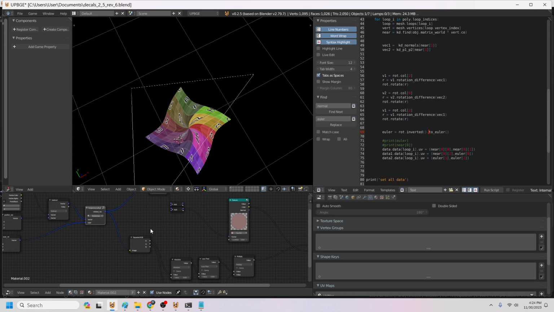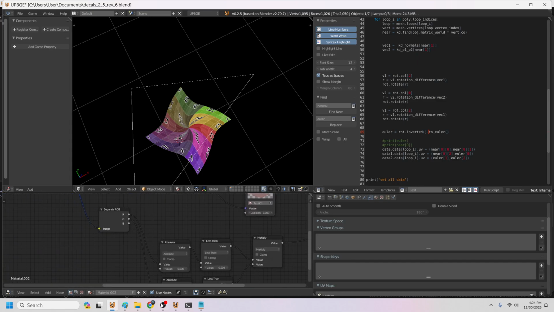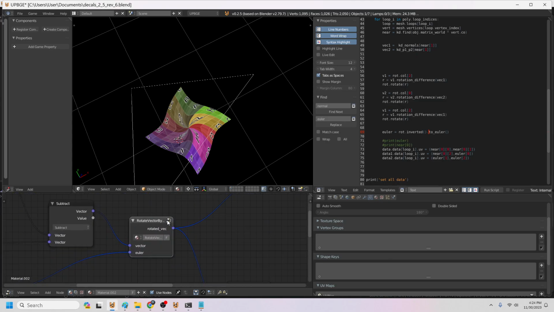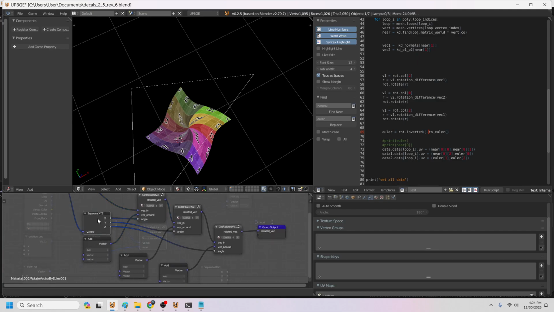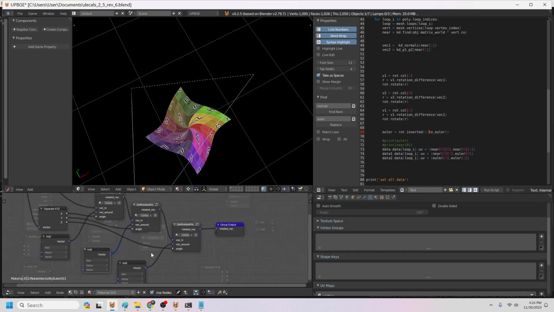So I think it could be something to do with bringing in data from the new version of the engine. I don't think that there's anything wrong with the actual node. I think that we have some corruption, because everything, like separate XYZ, they don't even have in the old version. And so I think we're just going to need to rebuild the node group in the old version, and it'll work.